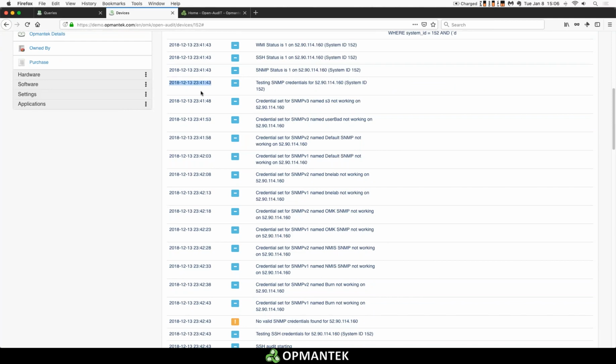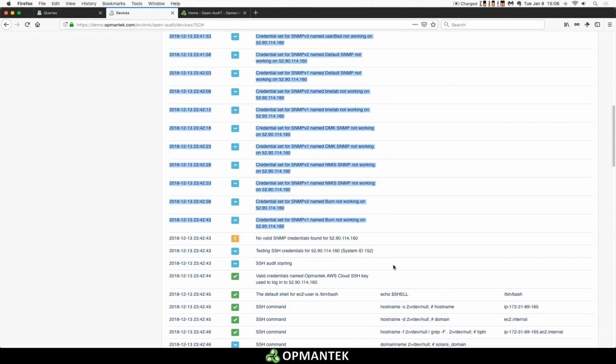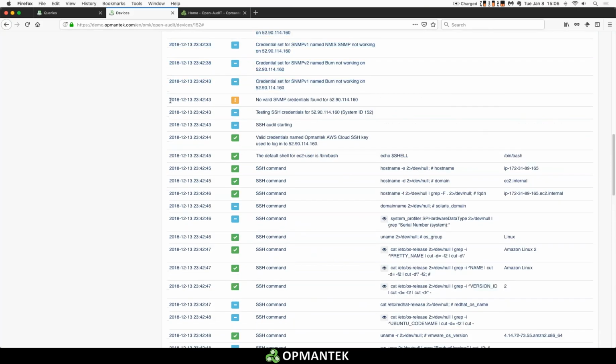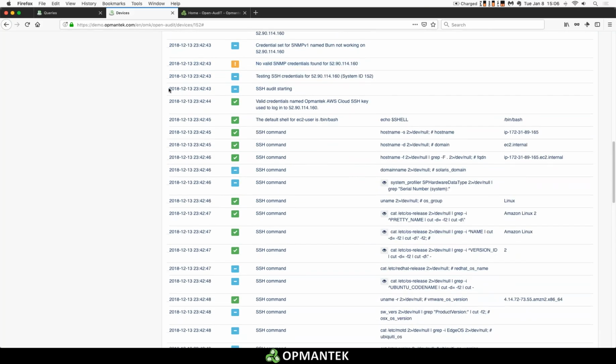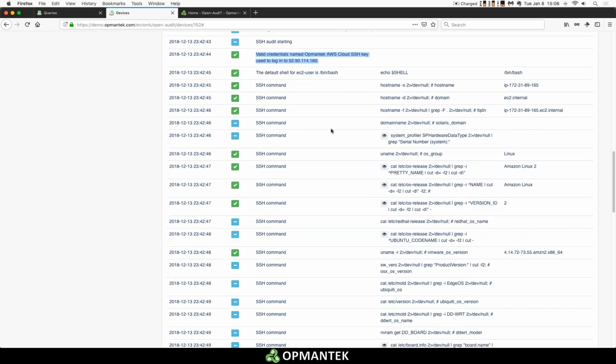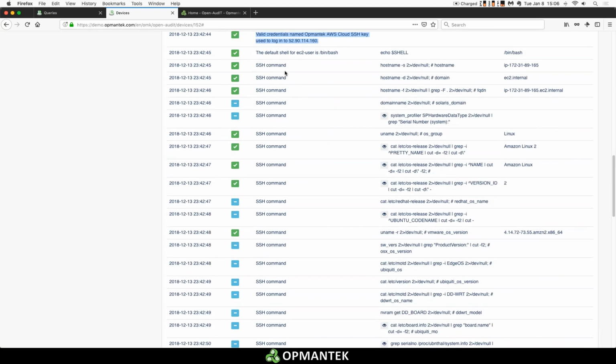And then we're starting credential sets. So we're running through all the SNMP credential sets. And you'll see here that there are no SNMP credentials that work for this device. So then we're starting the SSH audit. And we found valid credentials via SSH. So then we're starting to run shell commands against this. So we're running SSH commands remotely at this point.